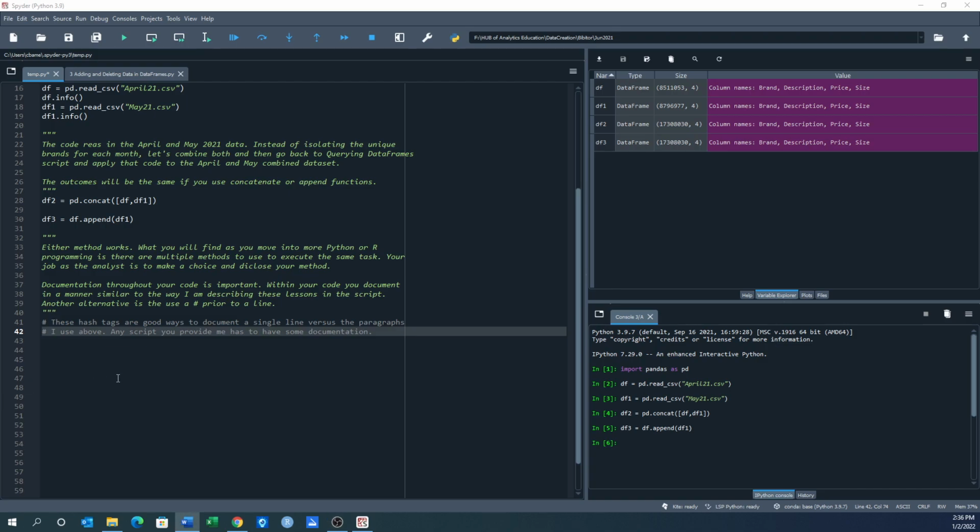Okay, so what are some of the potential problems that you may run into when you're doing these concats or appending things? All right, so here are some of the issues. Here's at least one of the issues that I find every so often. One of the critical items when you are binding data, just like we did when we bound April to May, is the column headings. Right? The column headings have to be the same.